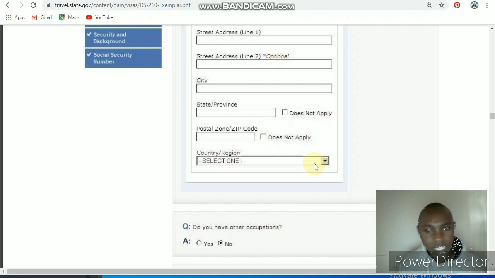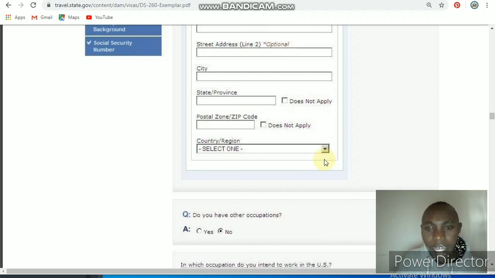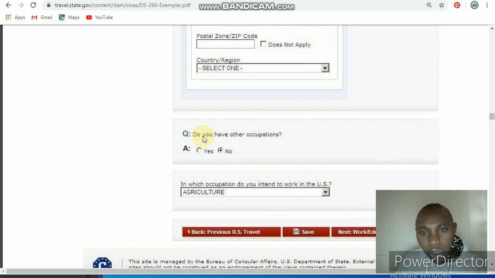Then the country in which you are working: you click the down arrow and select it. The next question: do you have other occupations? If yes, you click Yes, and it will give you another selection like the first one, and you have to fill it all in. If you don't have any, you click No and continue.